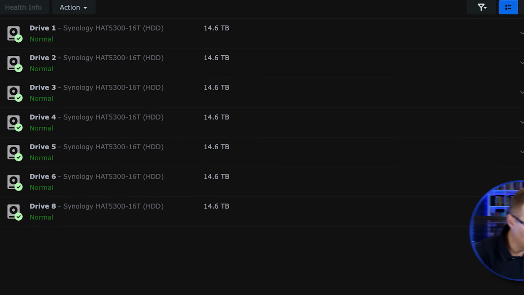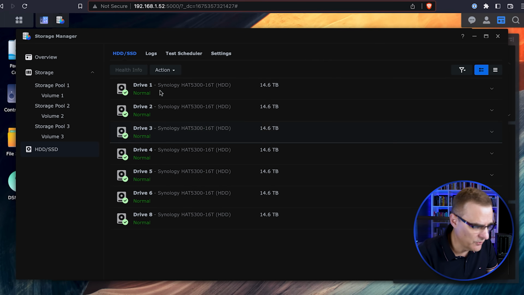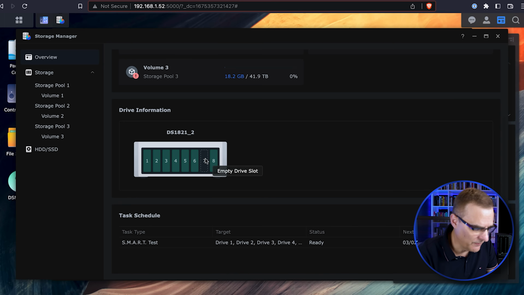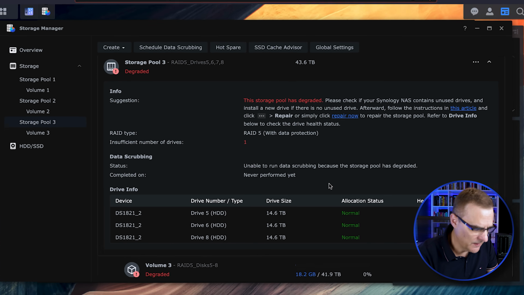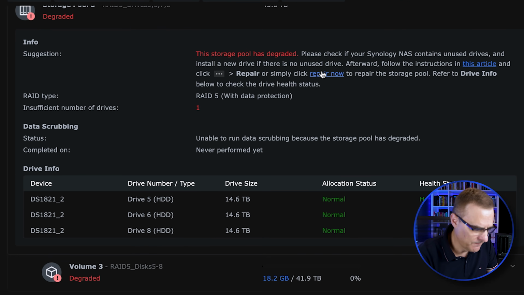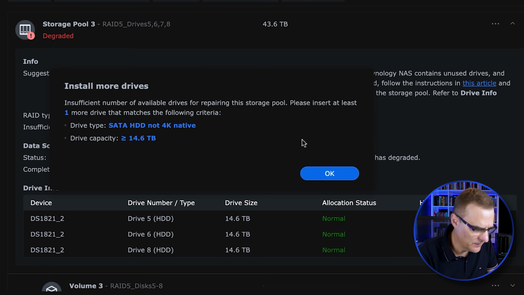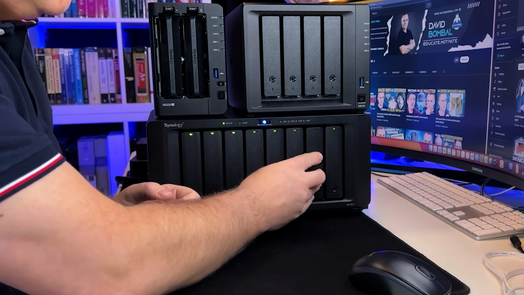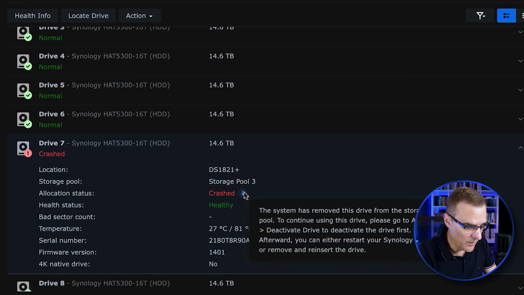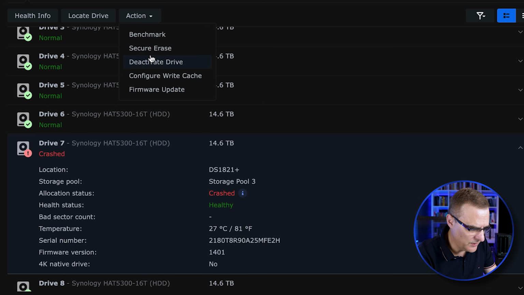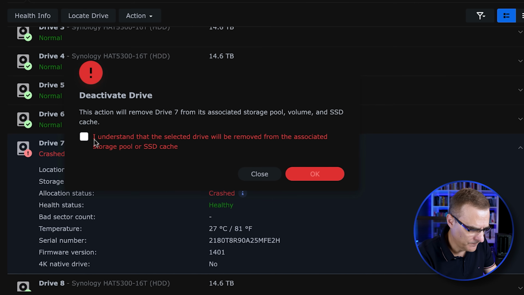But before I do that, if I go and look at my hard drives, I can see that I've got seven drives that are working properly, but there's a problem with drive 7. So on storage pool 3, I need to fix this and I can repair that, but we're told that we need an additional drive. So I'll put the drive back. Under overview, we can see that that drive has crashed and we're told that we need to deactivate the drive.